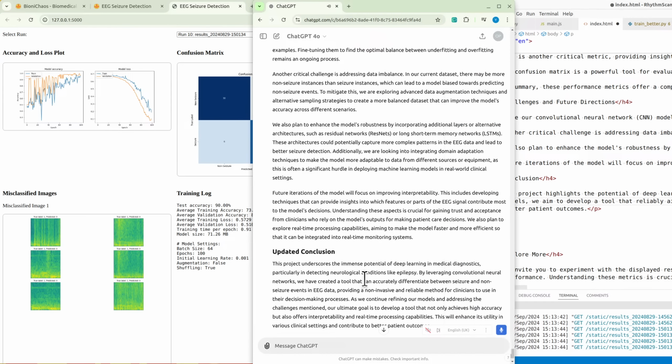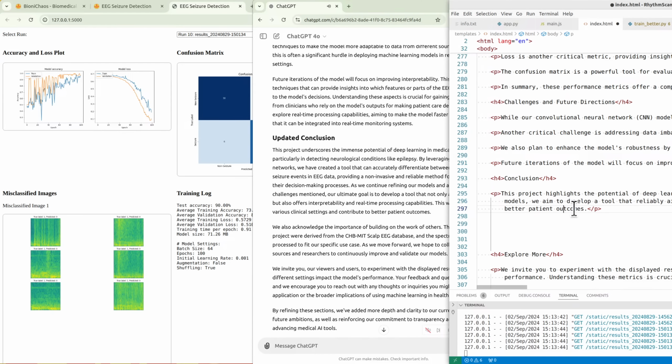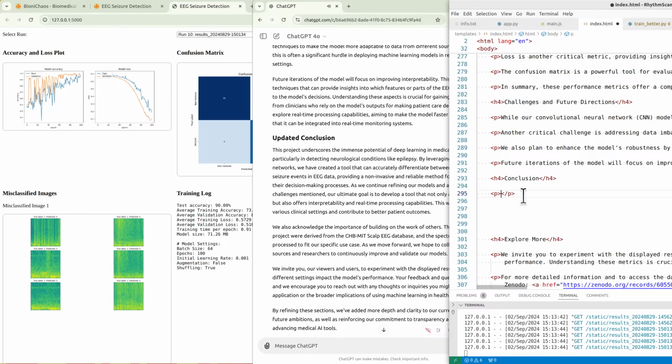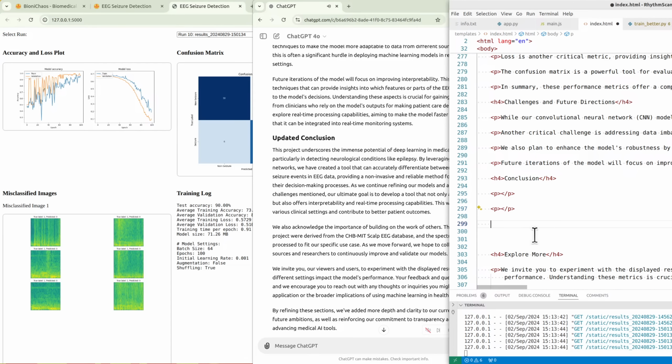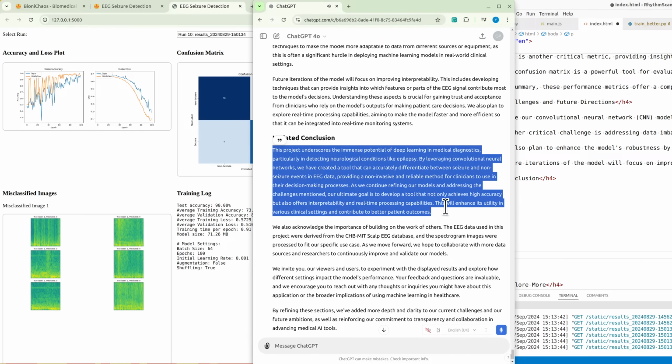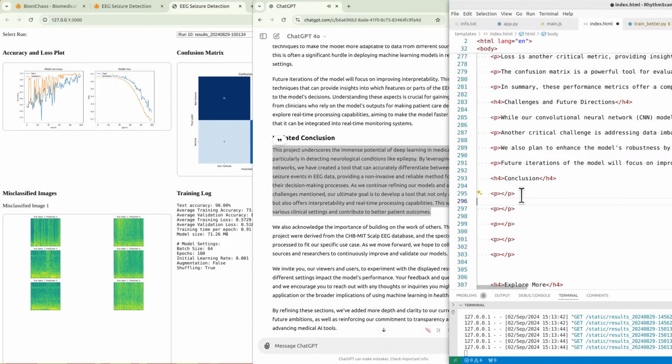Updated conclusion. This project underscores the immense potential of deep learning in medical diagnostics, particularly in detecting neurological conditions like epilepsy. By leveraging convolutional neural networks, we have created a tool that can accurately differentiate between seizure and non-seizure events in EEG data, providing a non-invasive and reliable method for clinicians to use in their decision-making processes.